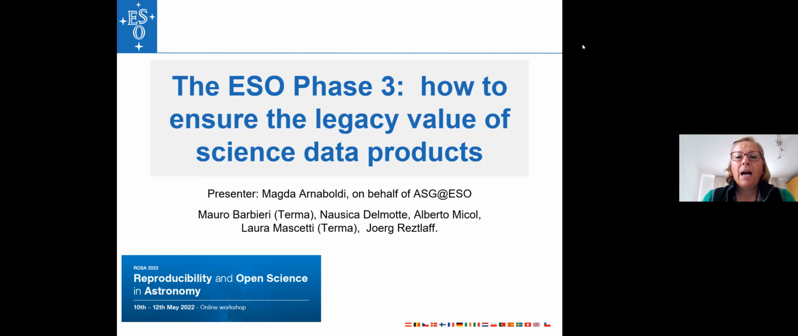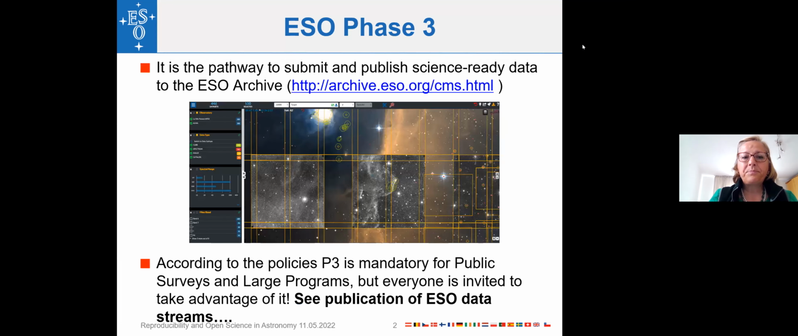Without much ado, I'd like to dive into the ESO Phase 3. I give the presentation on behalf of the Archive Science Group, and the team members in the Data Management and Operation Division are listed in this slide.